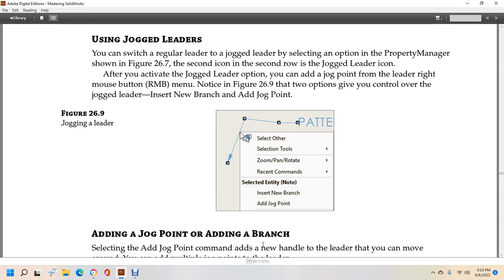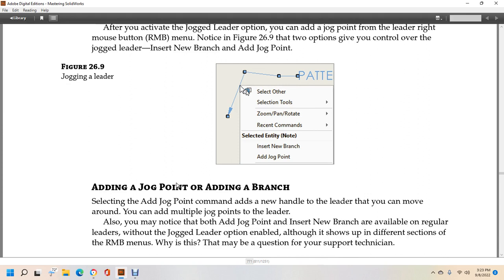Figure 26.9 shows the right mouse button menu on a leader. Select either insert new branch or add jogging point. Adding a jogging point, adding a branch. Selecting add jog point creates new handles with which the leader can move around. You can add multiple jog points to the leader.